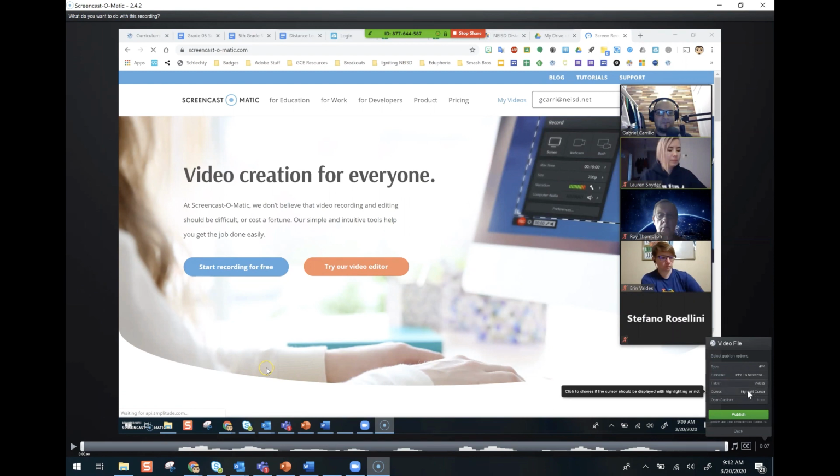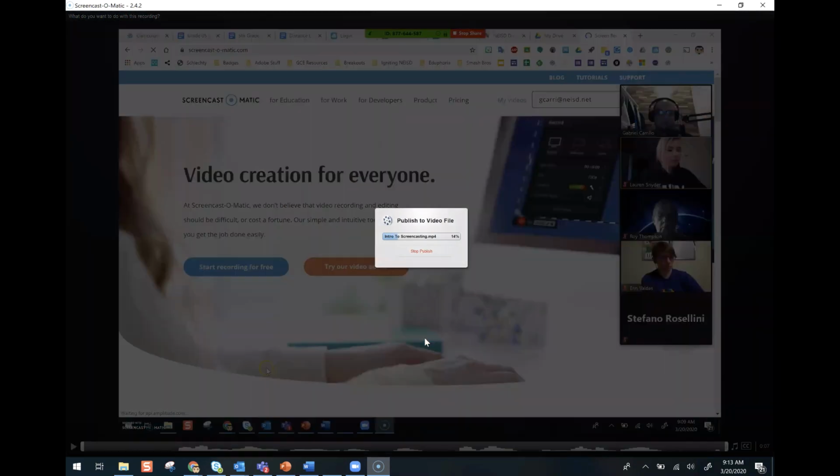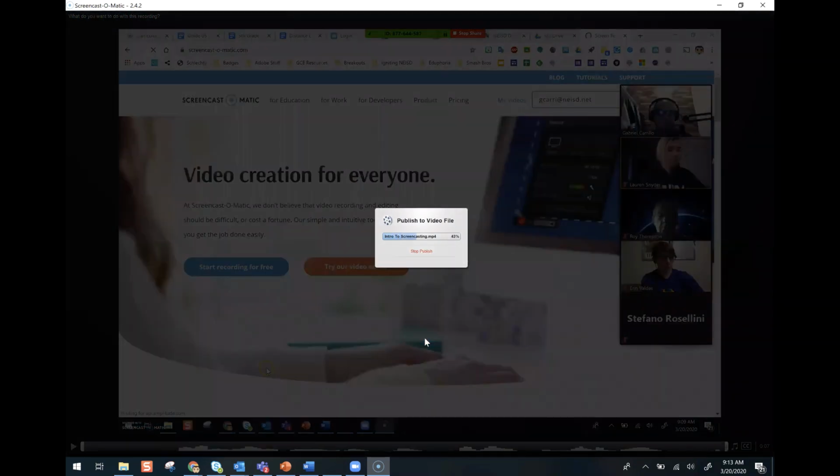Cursor. Do you want it to highlight that cursor in yellow like we showed earlier, or do you want the cursor to just show the cursor, or do you want no cursor at all? It'll actually delete it on there. So just a couple things to think about. And then when you're ready, click Publish. And it will go through the process of exporting and converting that file to a video.